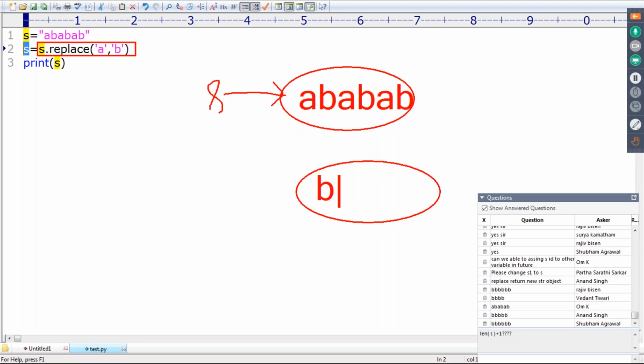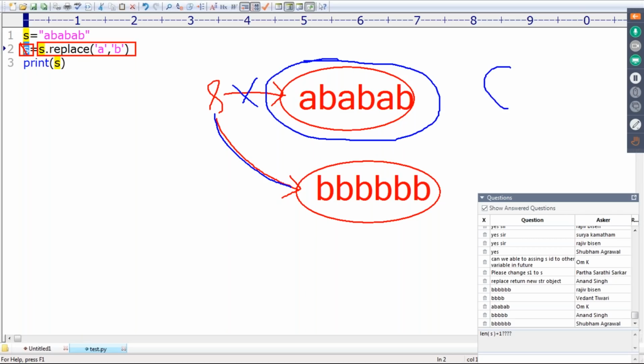Now the content is B. Just now I told, right? Compulsorily a new object will be created because of the changes. Now this result we are assigning to s. Now onwards, this s points to this new object. Automatically the old reference is gone. Now this object does not have any reference, so it is eligible for garbage collector. Garbage collector is going to destroy this object.